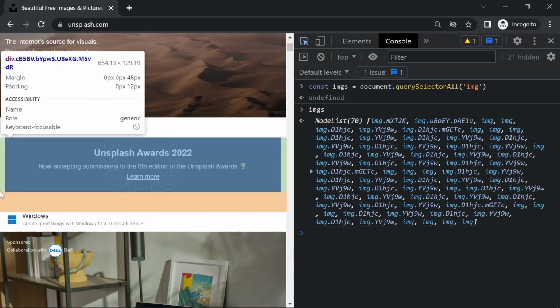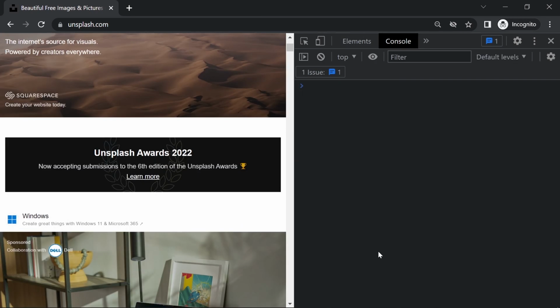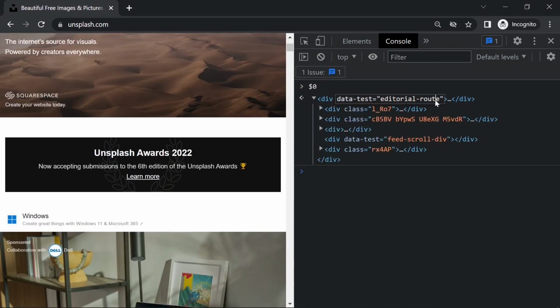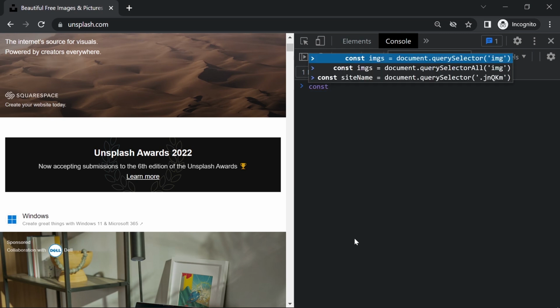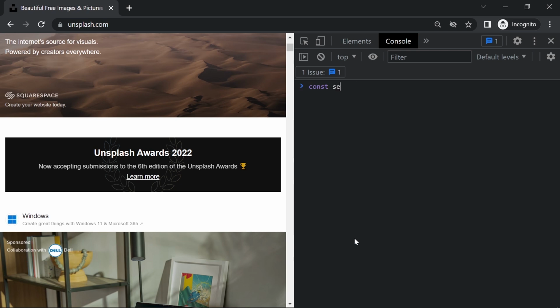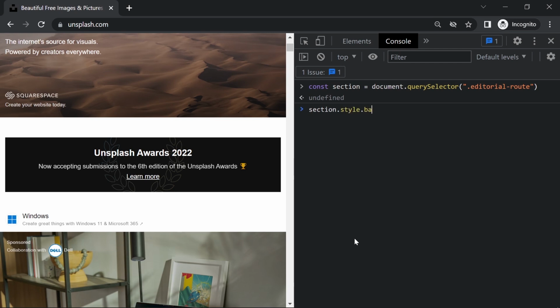Let's get into, I'm going to click on here somewhere, and okay, router, additional router, let's select that real quick. I'm going to hit $0, and now let's get this class. I'm going to copy this class, and we can even change the classes, like const section, which will be document.querySelector of that element, and section.style.backgroundColor will now be set to skyblue.